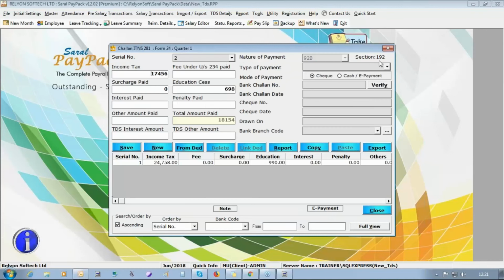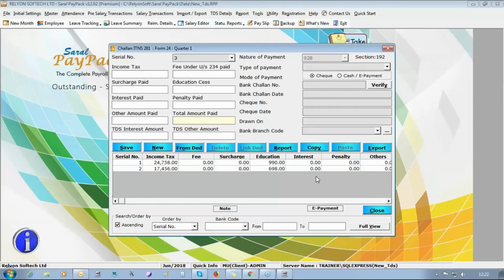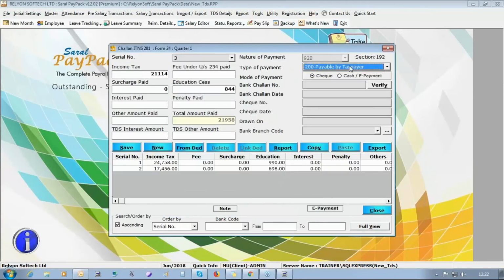Select them all, create. Same. I'll select this, click on save. It is done. Last month is there, that also I'll select and I'll do the payment.